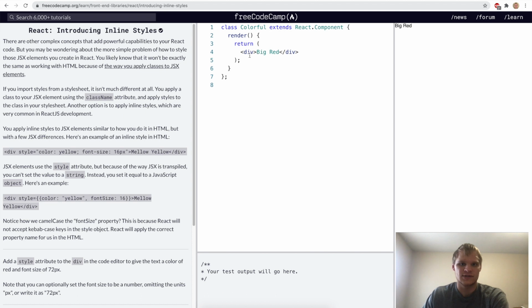Introducing inline styles. Inline styles are stuff that you can do in JSX, and they're done like this in regular HTML, but they are done like this inside of our JSX. So what we want to do is take our div and give it a style of text color red and font size of 72 pixels.